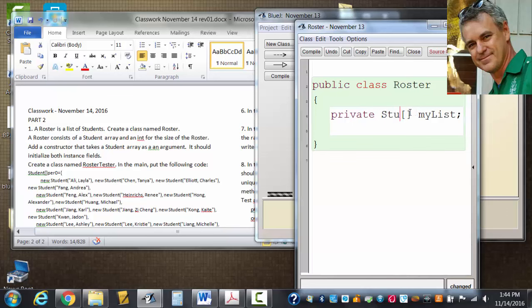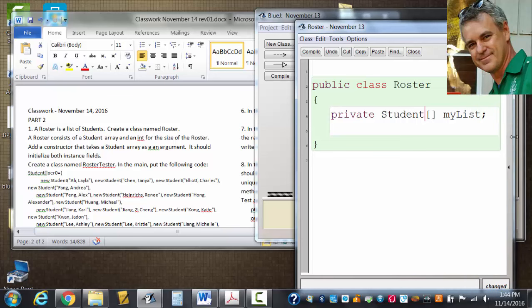It's great we did it, especially if we learn from mistakes. It's just fantastic to make that mistake. It really is. And then fix it and say, aha, I see it. And an int, the roster size. So private int size, just an int.